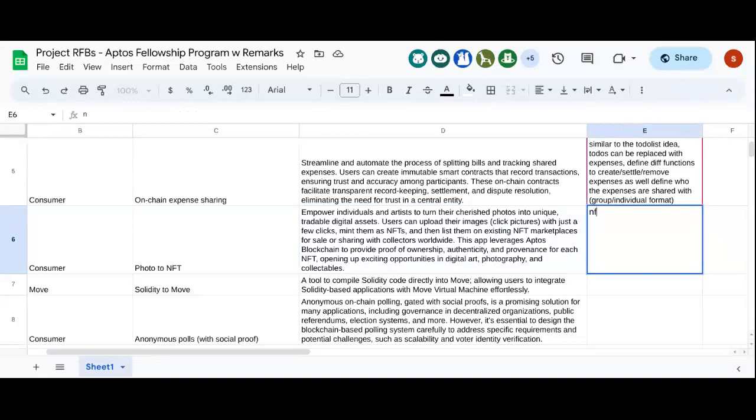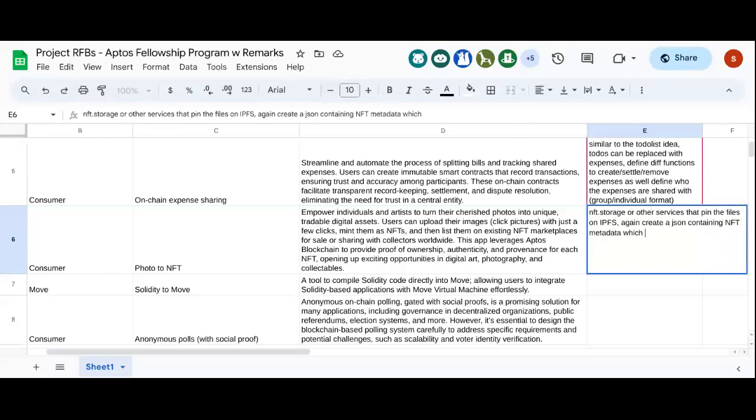You can go to nft.storage or other services that pin the files on IPFS. Then you will have to create a JSON containing NFT metadata, which you can get from input fields such as name, description, author, creator, etc.